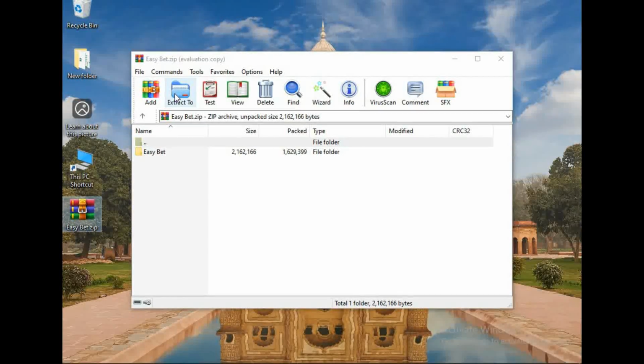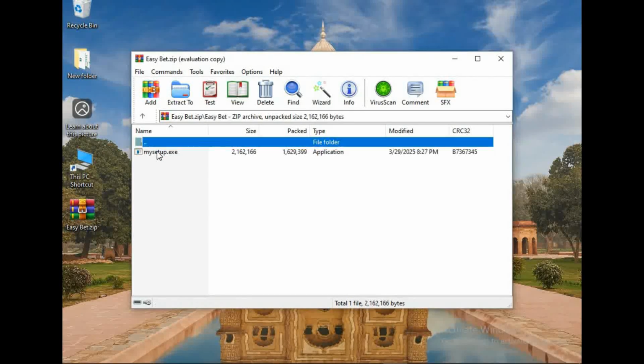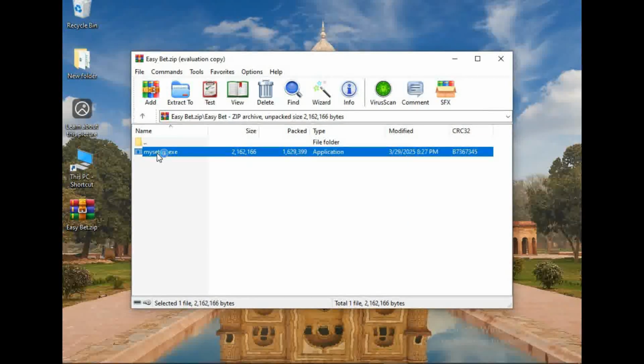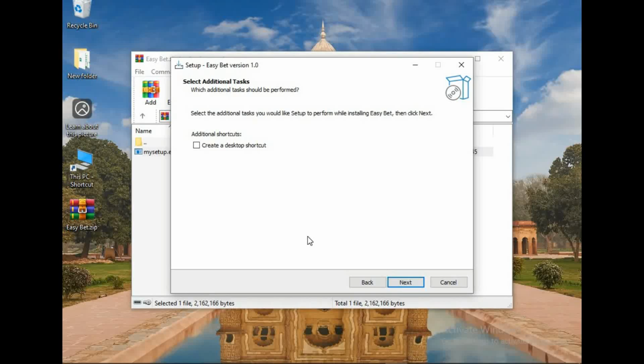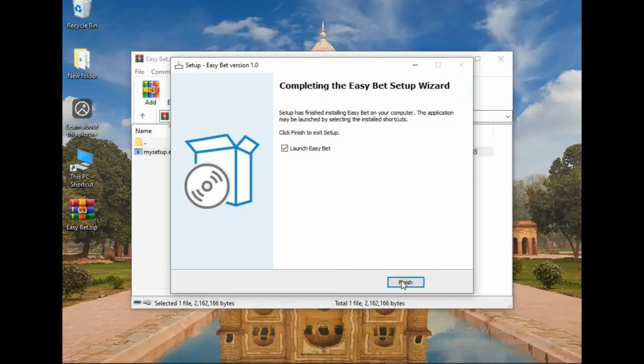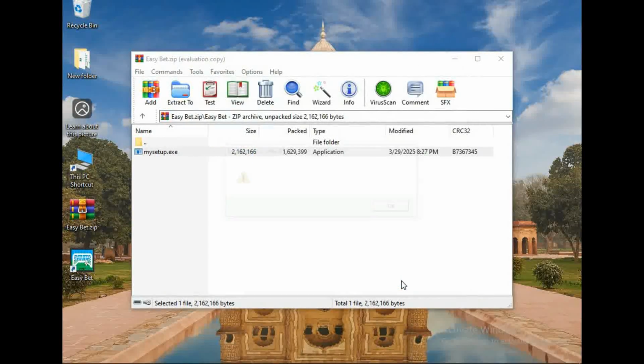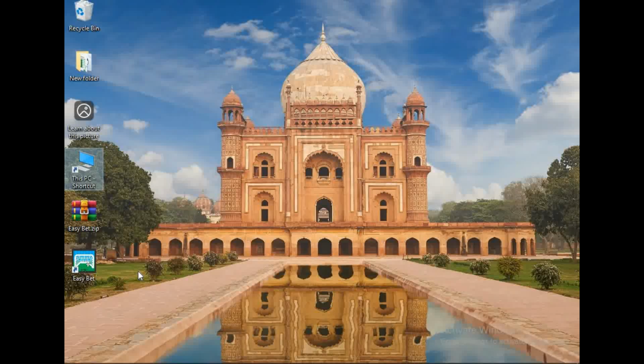You can either extract it to the desktop or you can extract it to anywhere and then start the installation process. Let me click on it and then right here I'll click on my setup to start the extraction and then installation. When this prompt comes, you just click yes and it will start with the installation process. So you click next. You can decide to create a desktop shortcut by clicking here and then go to next, and then the installation is complete. After you have finished installing the program, an icon with the inscription EasyBet will be placed on the desktop for you.